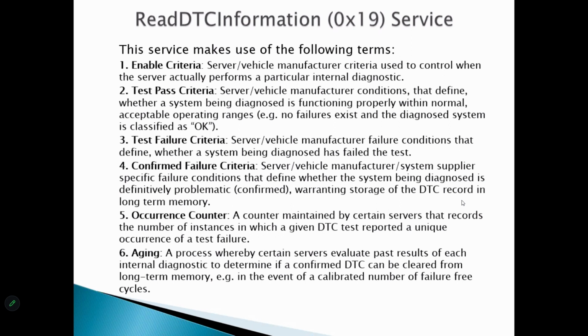Because once the fault is confirmed, then only the DTC information will be stored in the memory, or else the DTC information will not be stored in the memory. So that depends on the fault maturity time. Now, clear now? Fault confirmation.